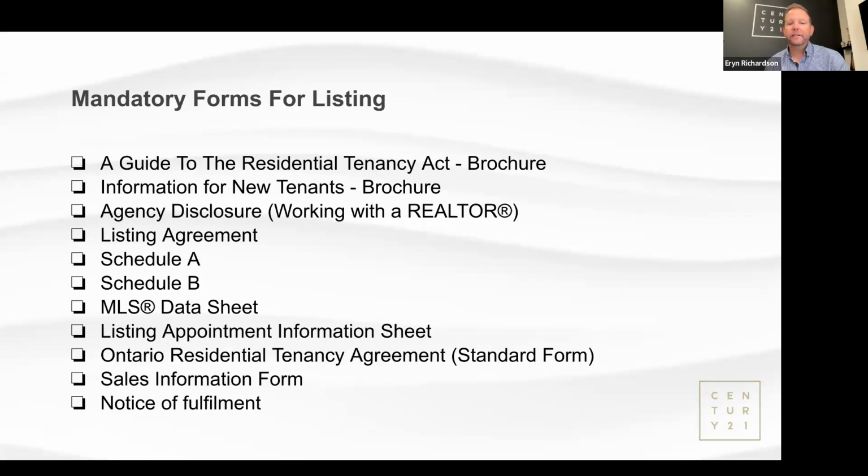And then the sales information form, which you fill out and give to our office to give us the details of the transaction so that our deal secretaries can go in and create the deal, as well as make sure that all commissions are taken care of. And then if you need any notices of fulfillment or waivers, because there were conditions, that would be needed as well, but that's only if you're going to need notice of fulfillment.